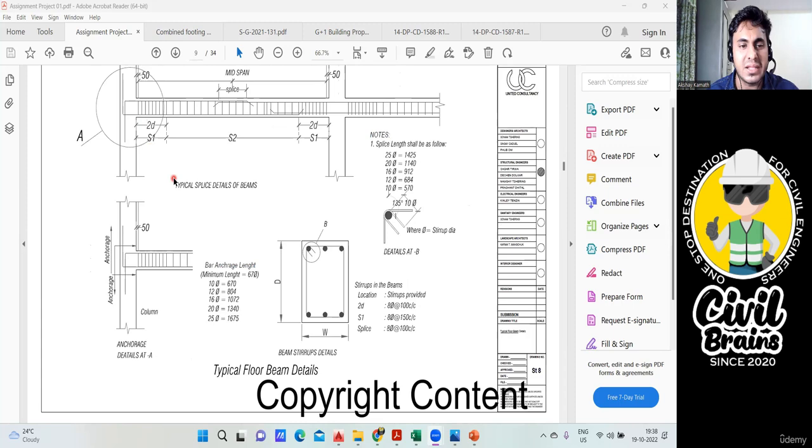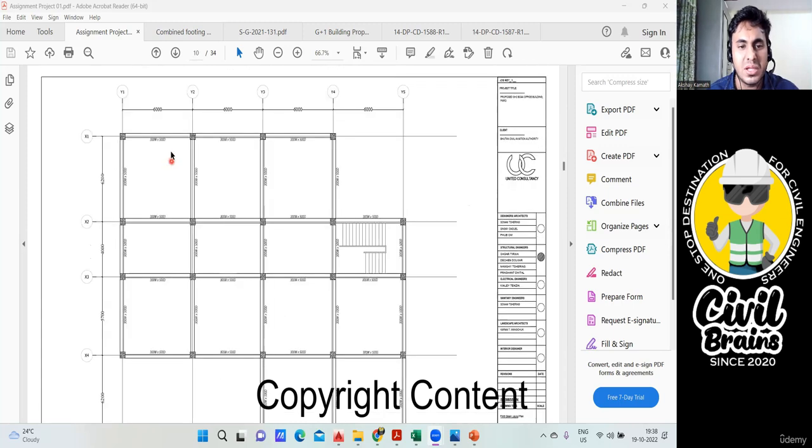Here, these people have not mentioned PB1, PB2, PB3 and all. You yourself have to write PB1, PB2, PB3, PB4, PB5, PB6, PB7 and so on. And I already explained to you that whenever you do the naming, you will start from left to right and go from top to bottom. That means left to right, from top I'll start.